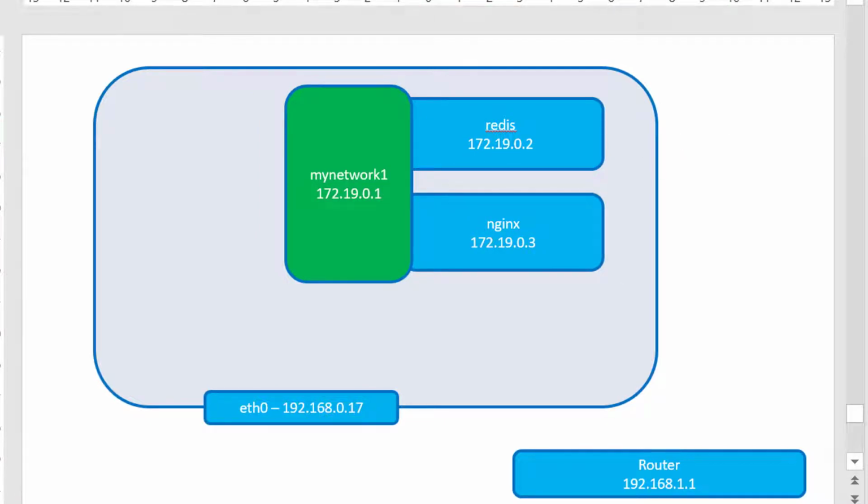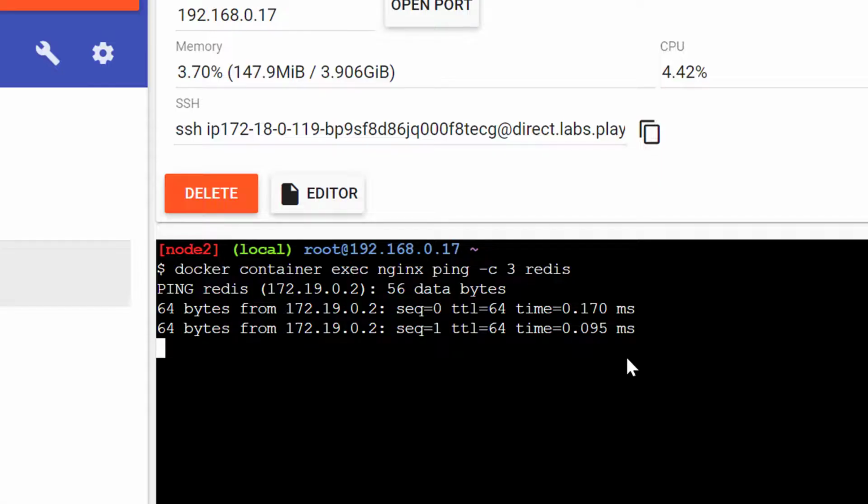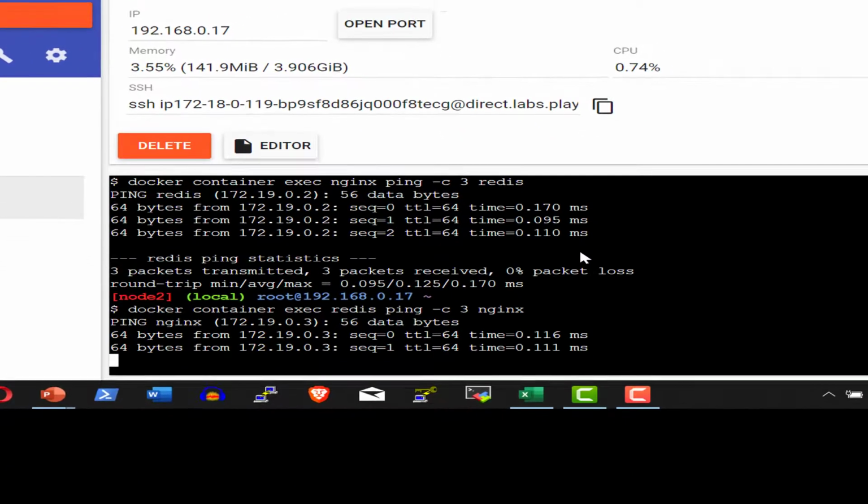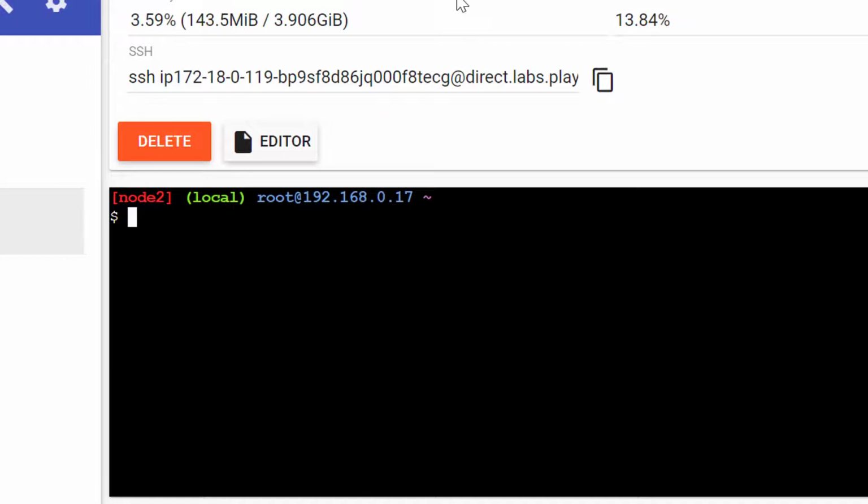Now I'm going to execute a few commands. Let me try to ping Nginx and Redis from each other. I'm able to ping, and the other way also I should be in a position to ping. So I'm executing the ping command from Redis. I'm trying to ping Nginx. Yes, I'm able to do it. That means both are reachable.